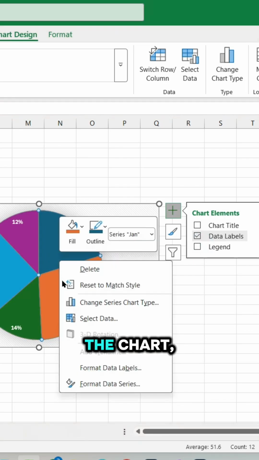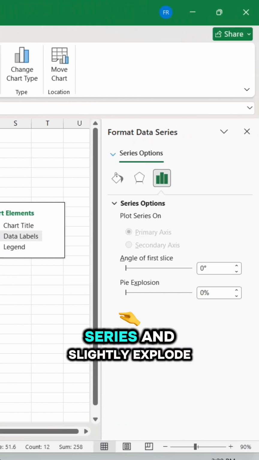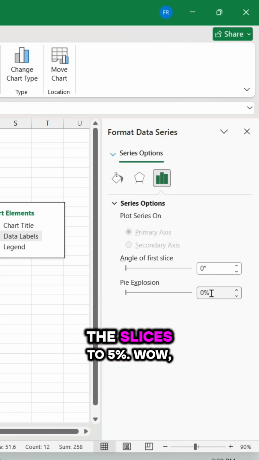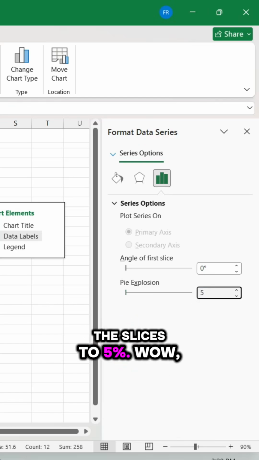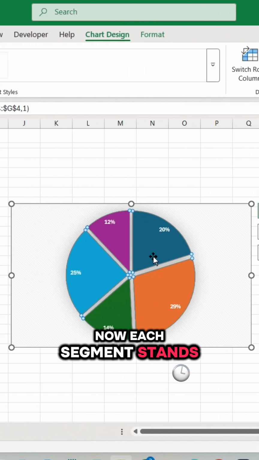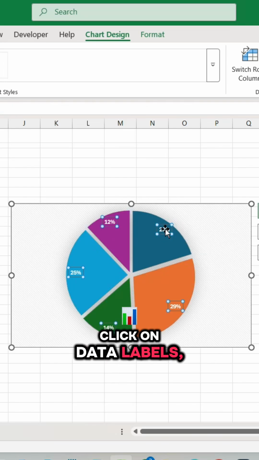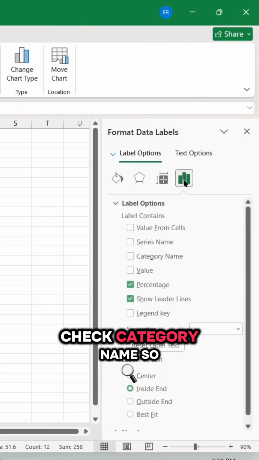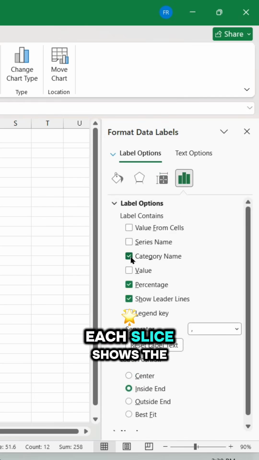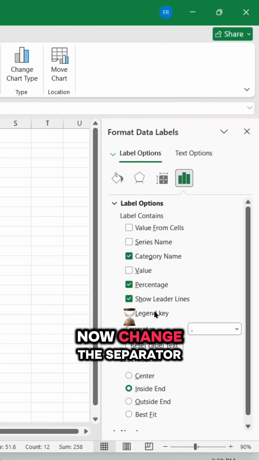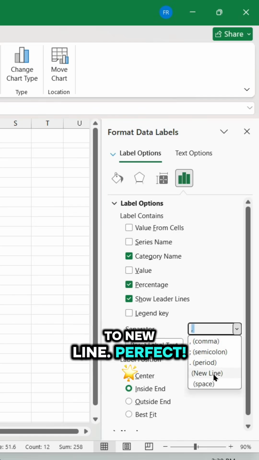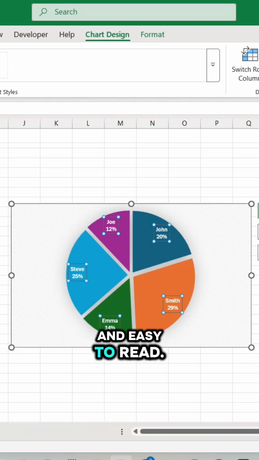Next, right-click on the chart, go to Format Data Series, and slightly explode the slices to 5%. Wow, now each segment stands out clearly. Now let's improve the labels. Click on Data Labels. Go to Label Options. Check Category Name, so each slice shows the agent name. Now change the separator to New Line. Perfect. Now it looks clean and easy to read.